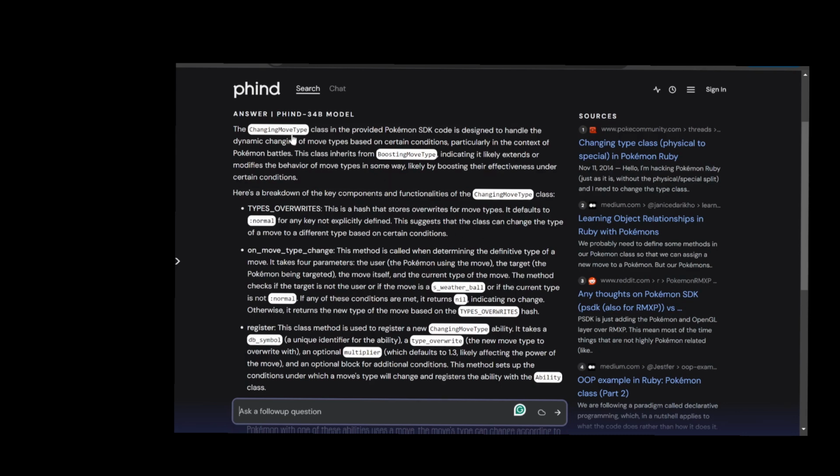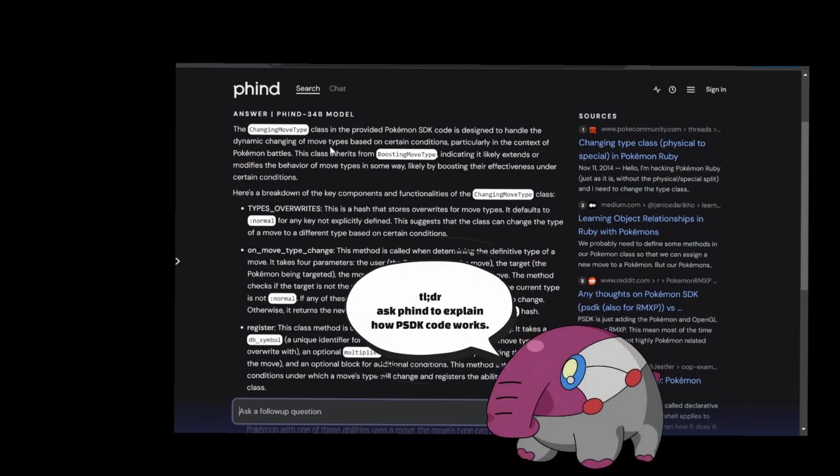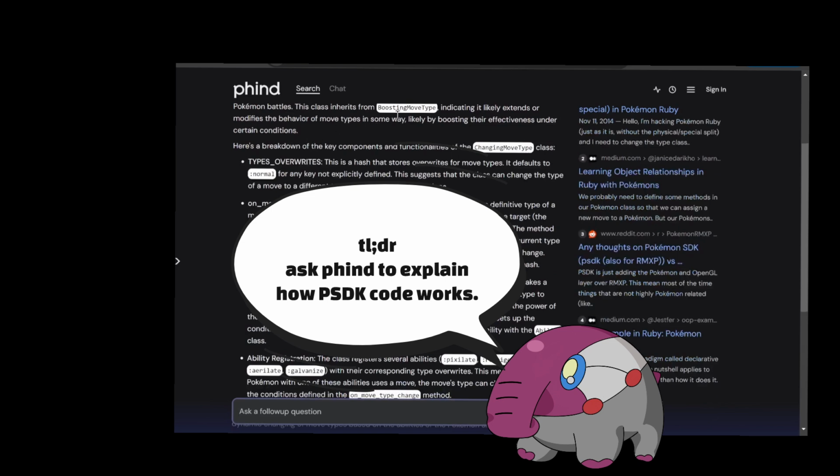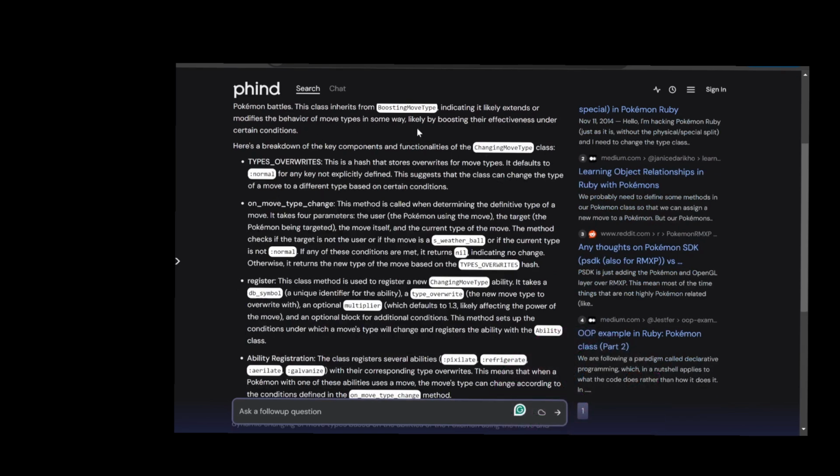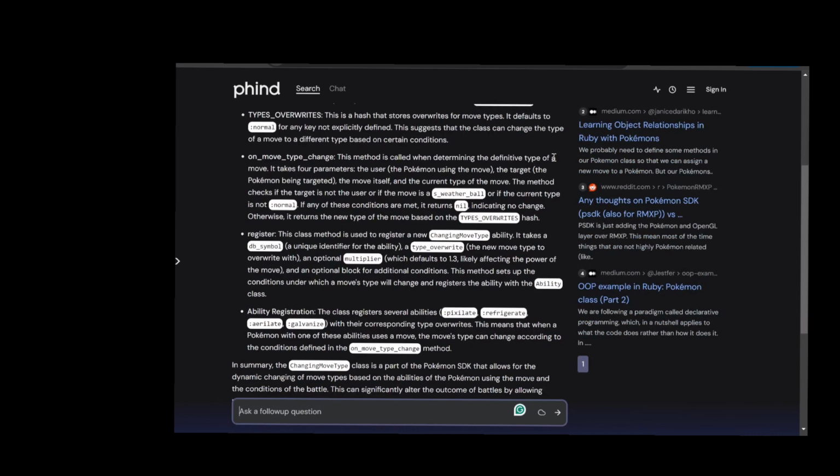to you. So it says, the changing move type class provided in the Pokemon SDK code is designed to handle the dynamic changing of move types based on certain conditions, particularly in the context of Pokemon battles. This class inherits from boosting move type, indicating it likely extends or modifies the behavior of move types in some way, likely by boosting their effectiveness under certain conditions. Here's a breakdown of the key components and functionalities of the changing move type class. So like already this is teaching me about how this method works and how it might relate to other methods within the Pokemon SDK. It's really cool.